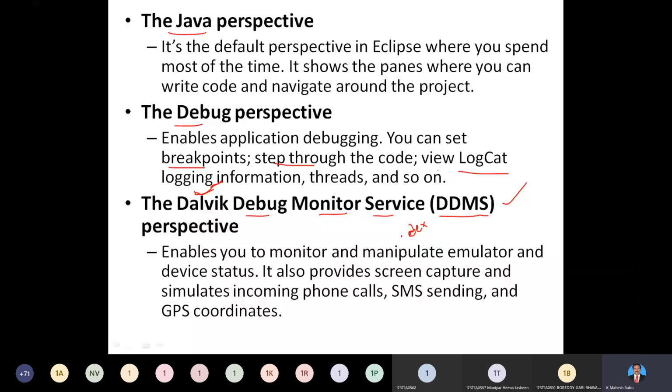And it also simulates phone calls, SMSs, and GPS coordinates and all. Such things will be done with the support of this DDMS. With this DDMS, we can go for monitoring and manipulating emulator device status, and also capture certain screen pictures, and also simulate incoming phone calls, SMS sendings, and GPS coordinates. All these things are usually done by means of DDMS.